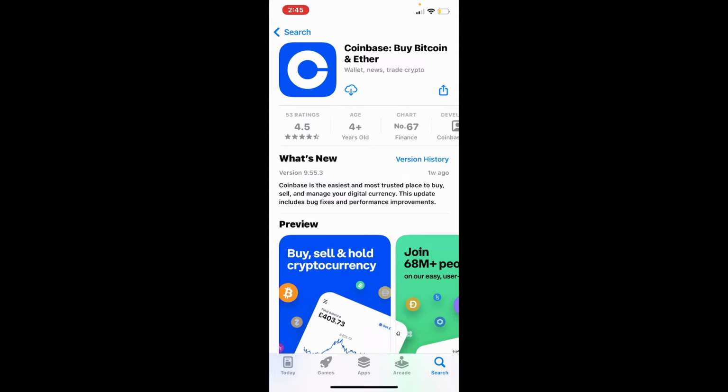To download the app on your iPhone, tap on the download button right beneath the application. Wait until the app gets downloaded and installed on your smartphone.